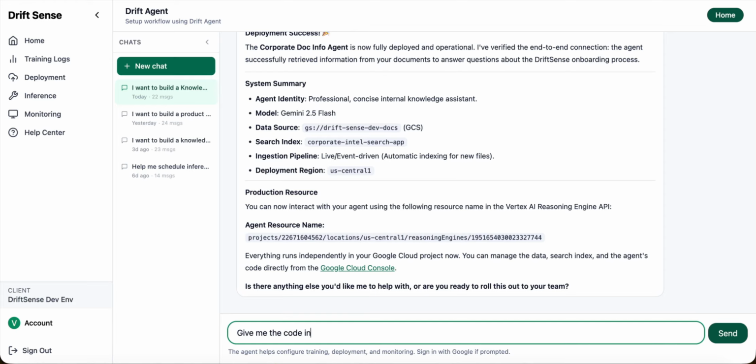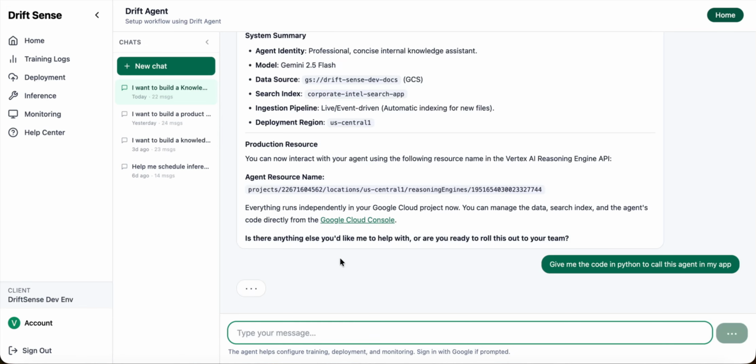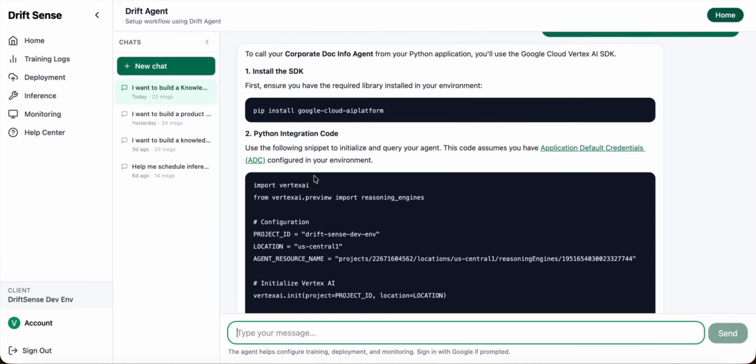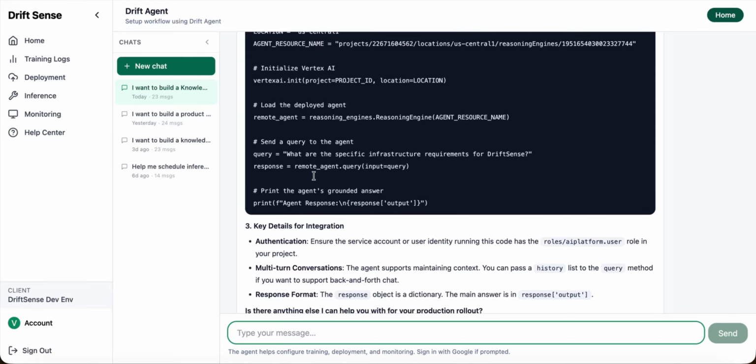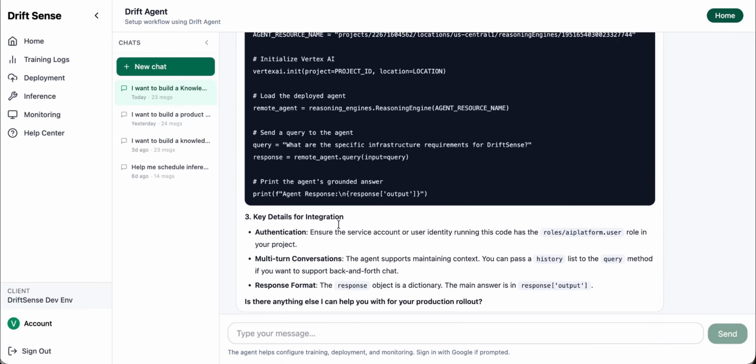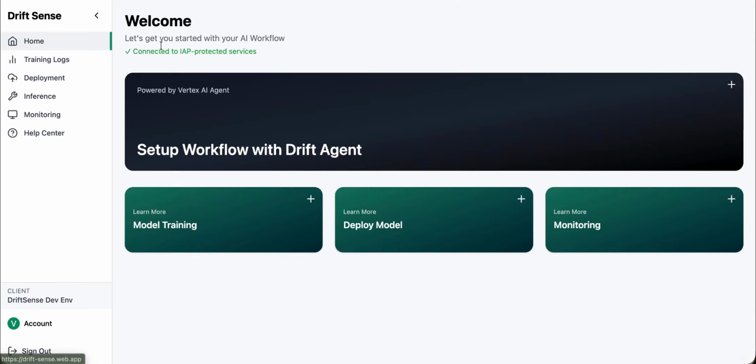In the end, we asked the agent for a Python code snippet that could be plugged into any app to use the chatbot we built, and it provided a concise snippet to accomplish this. And this is DriftSense, enterprise-grade AI built by AI, ready for production in minutes.